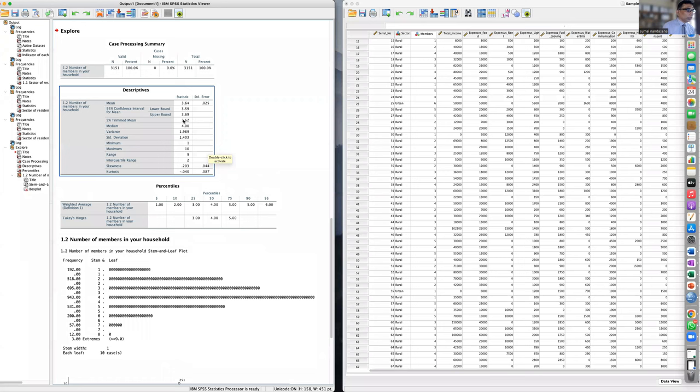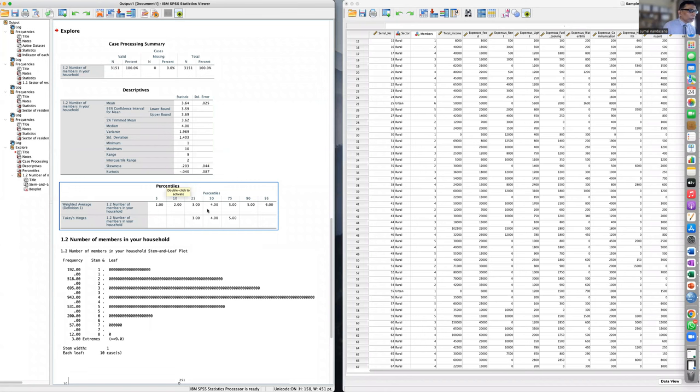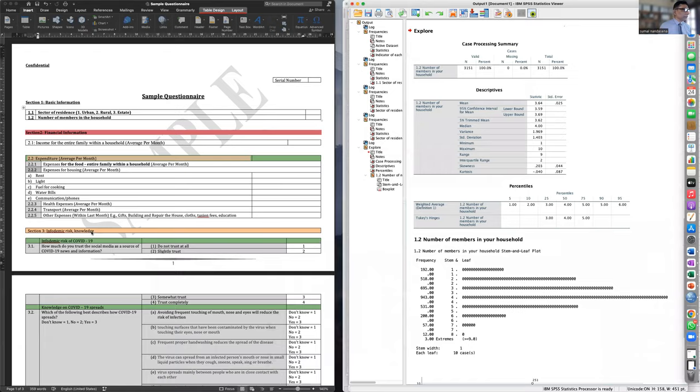And when you go to the next one, it says the percentiles. What is important for us is the interquartile range, 25% to 75%. The 25th percentile is 3 people, and the 75th percentile is 5 people. Likewise, how are we going to present this data, by the way?